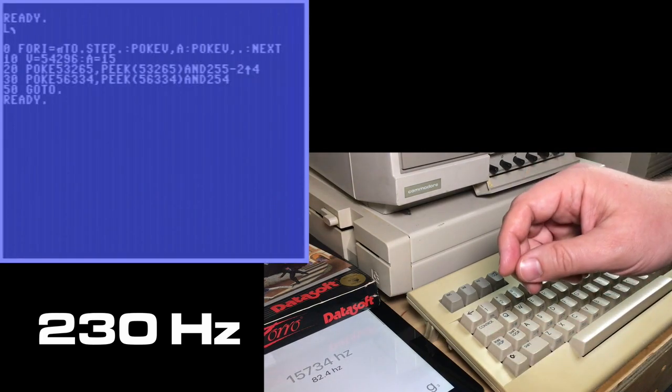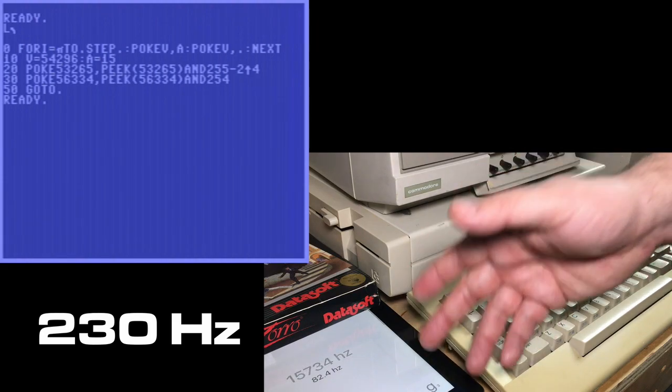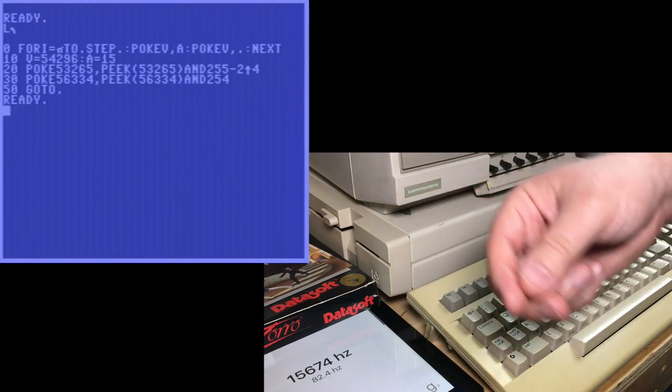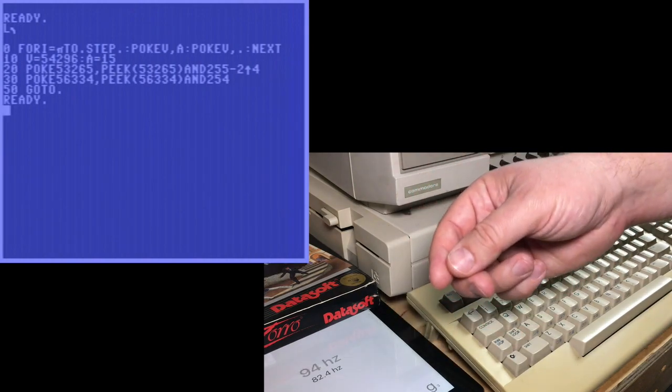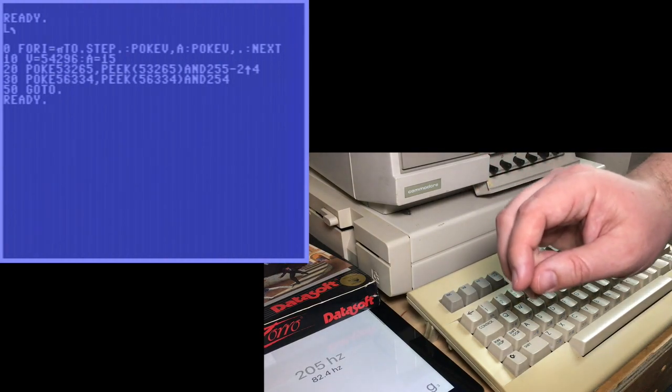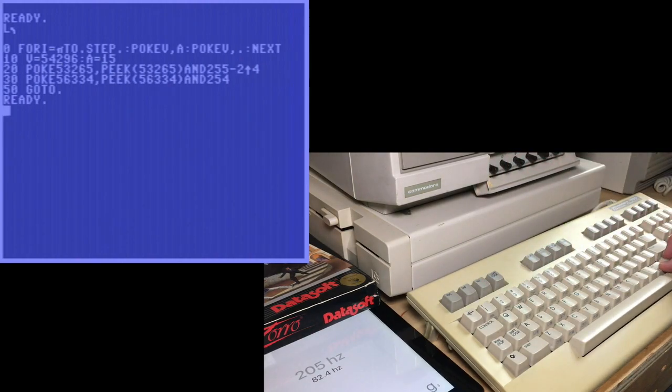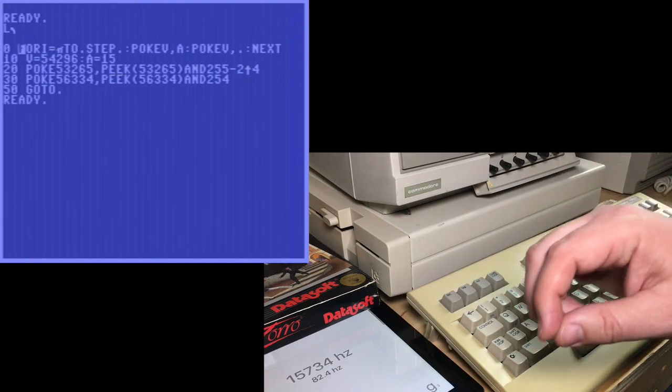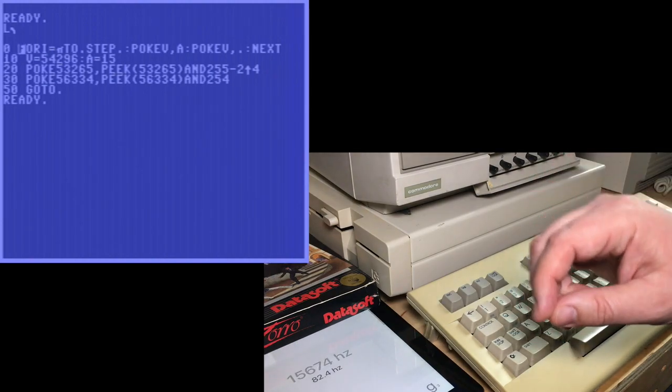So even with the screen disabled and the interrupts off, we got to 230 hertz, which is how fast we had gotten the GOTO without those poke optimizations, without disabling the screen and the interrupts. This is still an okay suggestion. I'm mentioning it because this has one major advantage. No matter where you put this loop, it'll be the same speed.